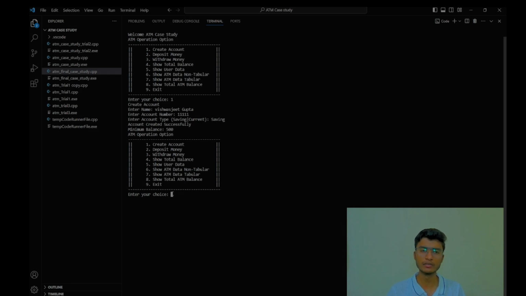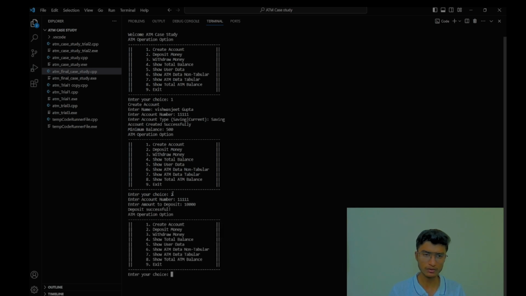So coming back to second option, which is to deposit money. If I have to deposit money into my account, I will use option number two. I will click choice 2, enter. It will ask for account number. So the account number which I have registered is 11111. Enter. It will ask for deposit amount. Let's say I have to deposit 10,000 rupees into my account. So I have entered the amount as 10,000. I will enter. It says deposit successful, and again it is displaying all the options.